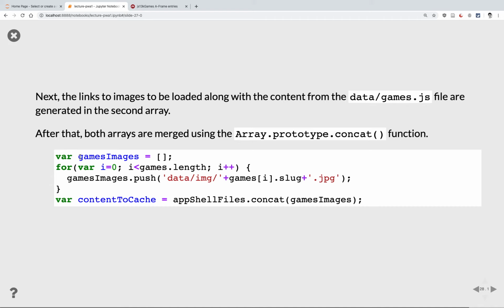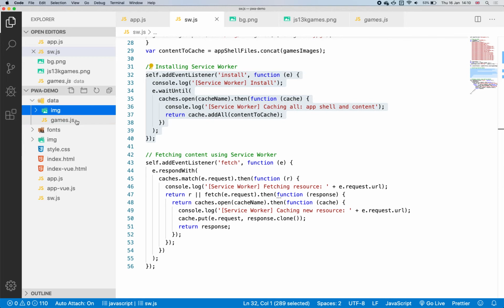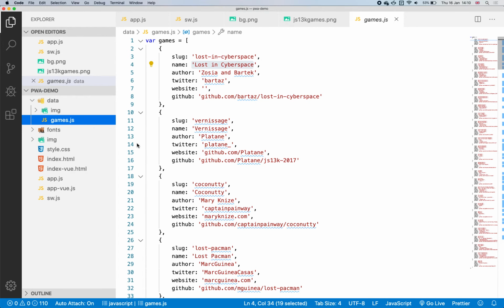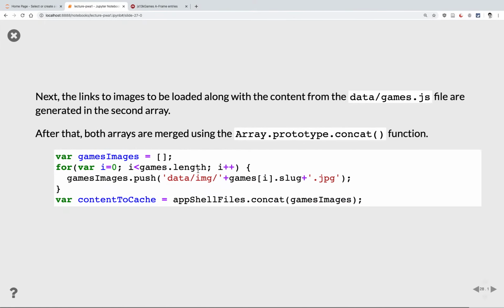So it's create a new array called games image. It starts empty, and each element will be a string pointing to the image file that needs to be saved. It says for variable i equal to 0, i less than games.length. So basically that is going through the games array. And in this one, we push data slash image slash game i dot slug. If you remember, that is the actual picture image file name without an extension.